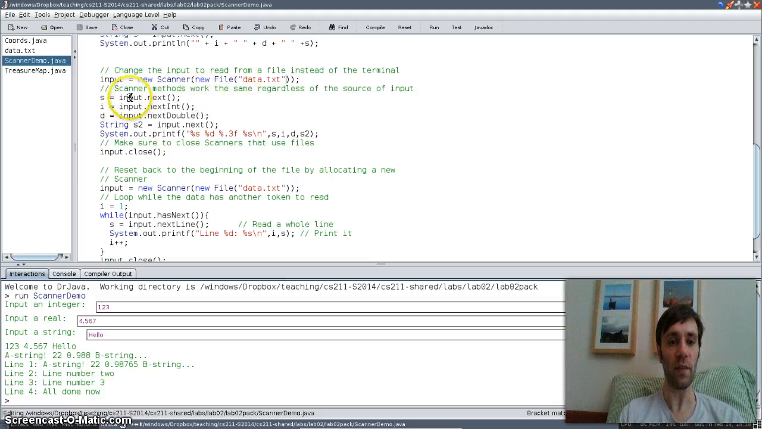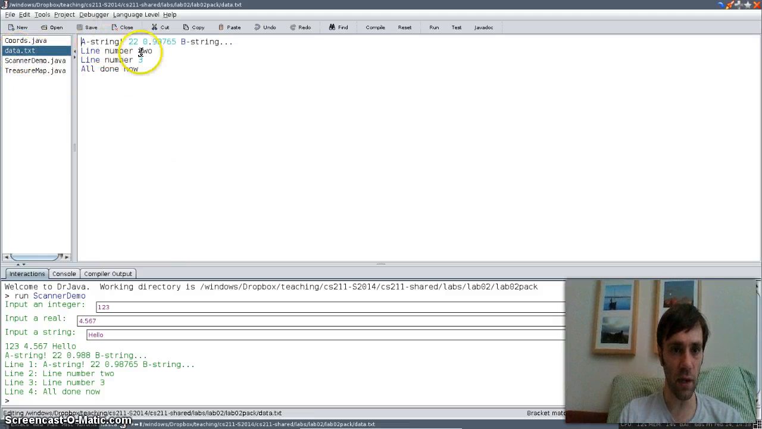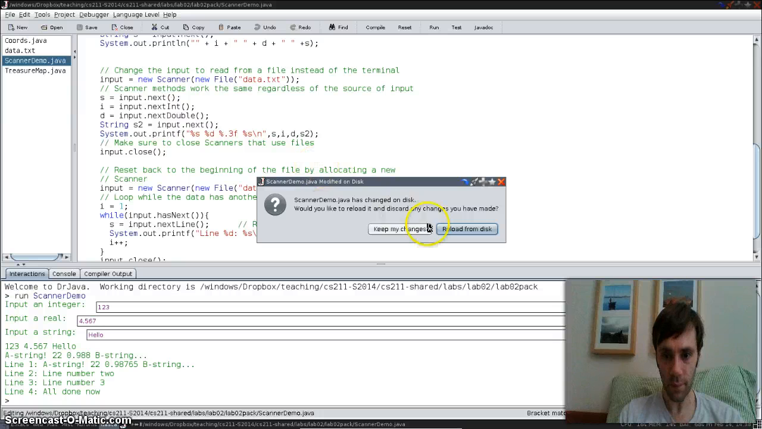So invoke the same sets of methods, and this is very nice. You don't need to learn a new set of methods to read from files. They're the same. Next reads a string from the file. NextInt reads an integer from that file, and nextDouble will read a real number from the file. And finally, we'll add another string to be read from the file. And if you look carefully at data.txt, that's a string, an integer, a real number, and another string. That's the whole first line of text.